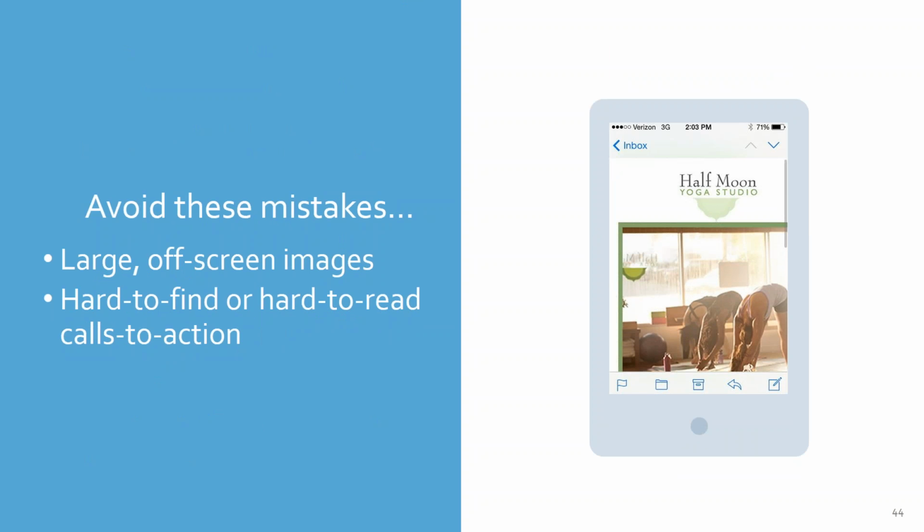Avoid these mistakes. Avoid having large off-screen images. Luckily for most templates in Constant Contact, all that's resized for you anyway, but make sure to avoid it. Also avoid having hard to find or hard to read calls to action.